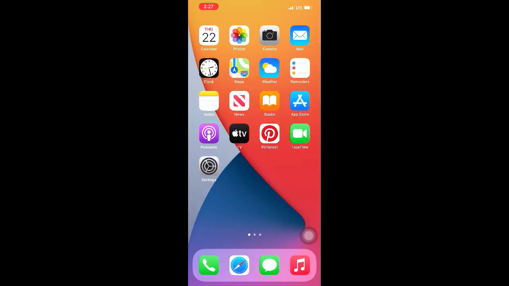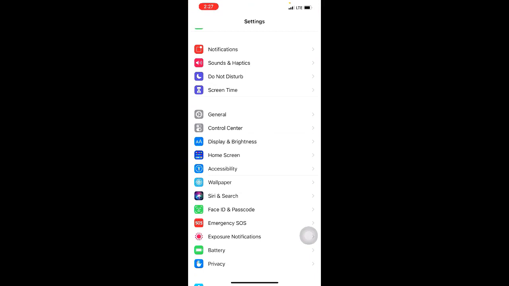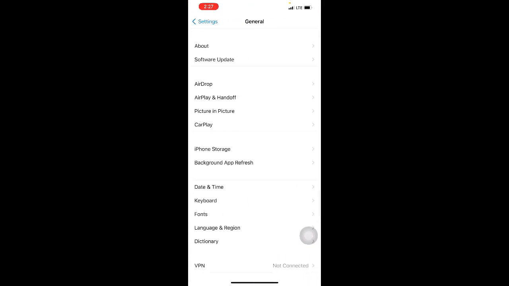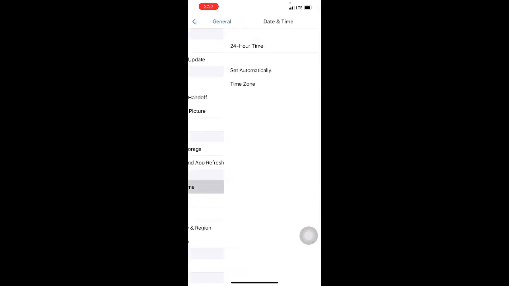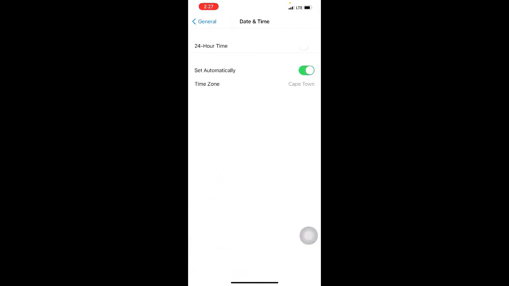Method 5. Make sure that the date and time on your phone is correct. To correct the date and time automatically, go to Settings. Then from here, click on General. Then here, click on Date and Time. Now here you see the option Set Automatically. Make sure that this option is on.